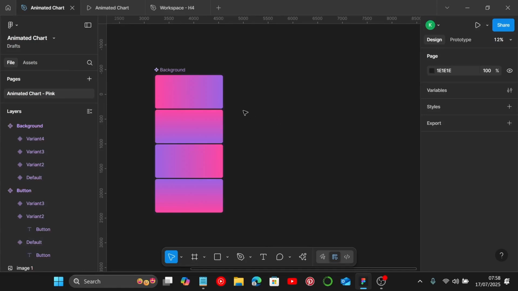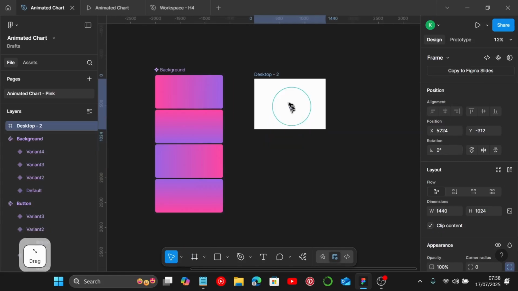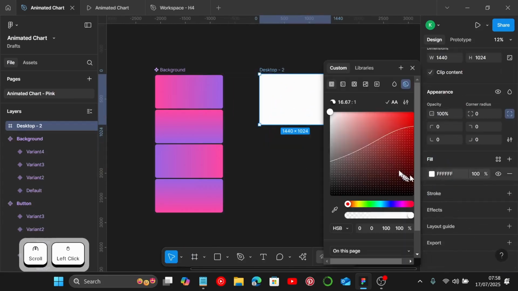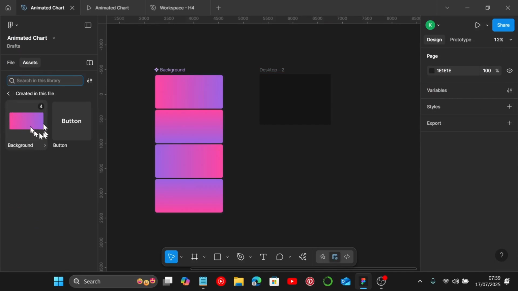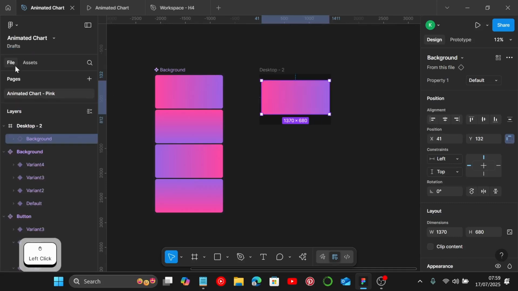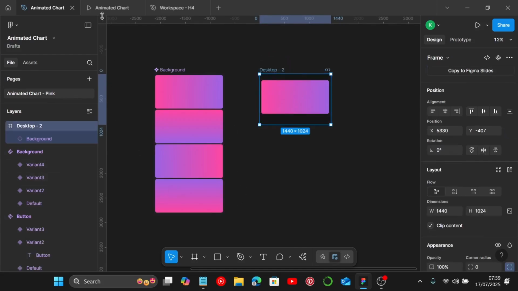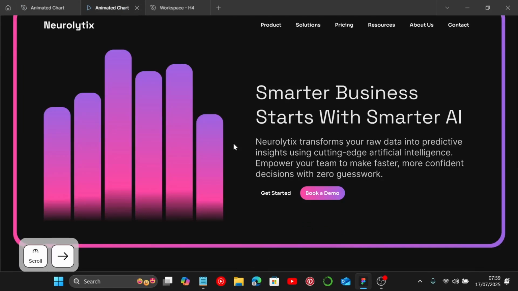Before we add this background to our design, let's see whether it's working fine. I'm just going to select frame and insert a desktop wireframe. I'm going to change the fill to something really dark. Let me go to our assets, and now we have this background, and I'm going to add it to this desktop. Let me make sure it's in the desktop. Yeah, it's in desktop. So let's go to our prototyping and see the animation. Yeah, this is what we have, and this is the animation that will be happening in the background.